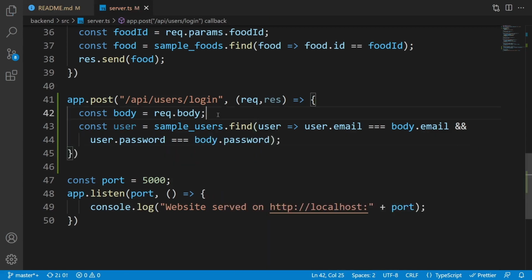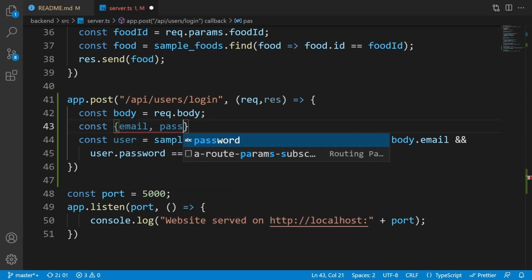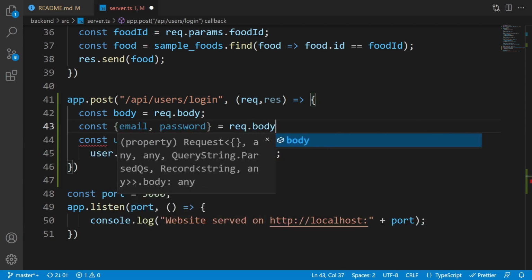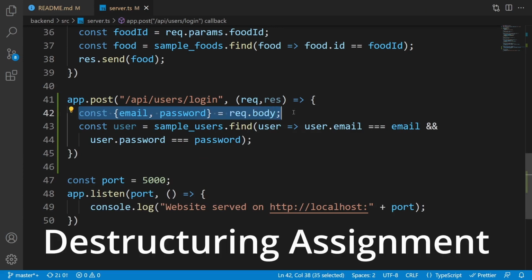But there's a cool way in JavaScript that we can destructure the items inside the body and put them inside separate variables. So we can write const and put an object here. We can write email and password is equal to request.body. By doing this, the email inside the body will be put inside this variable and the password inside the body will be put inside this variable. So here instead of writing body.email we can write email and instead of body.password we can write password. Then we can remove this line. This is what we call destructuring assignment.